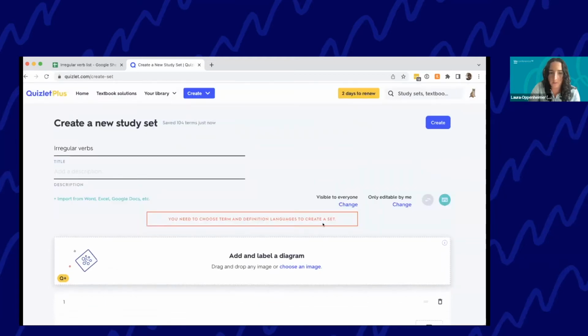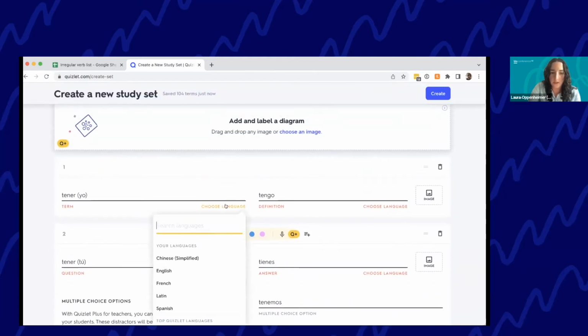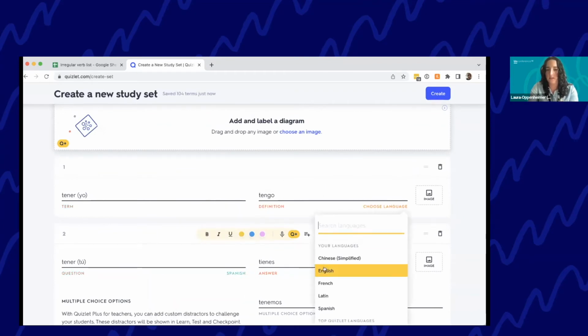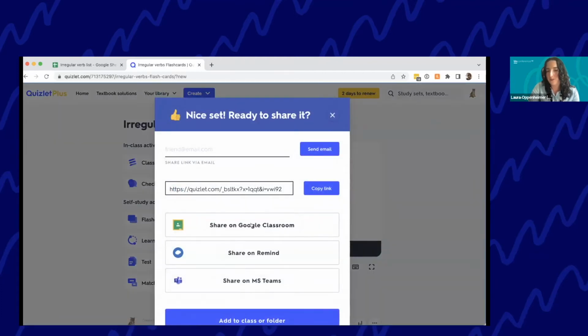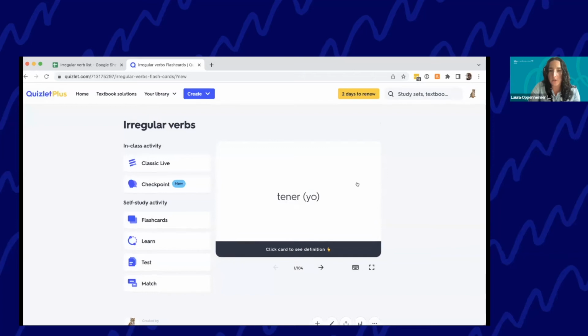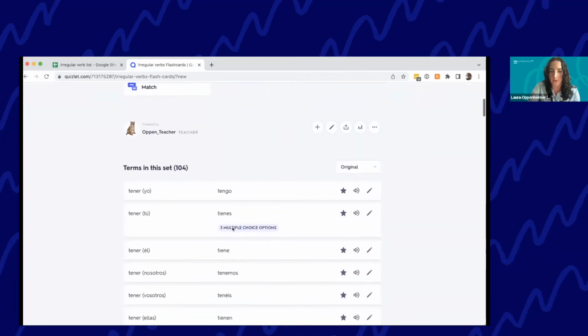And then, oops, I need to change. Oh, okay, let's do this. This is Spanish. And this is English. Let's see if that works. Cool. Oh, and there's share in Google Classroom, share in Remind, share on MS Teams. So the thing to know with those multiple choice distractors is that if you do this, your custom distractors will show up in test mode, in learn mode, and in checkpoint. So you can really customize the experience for your students.